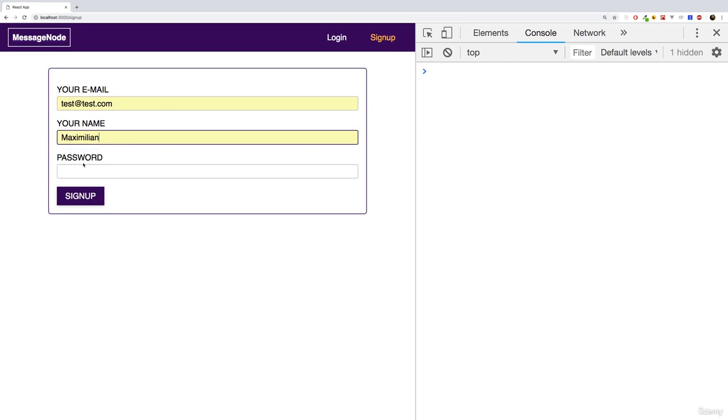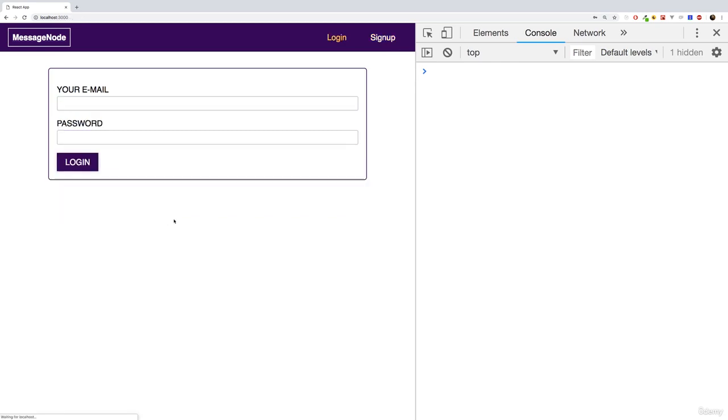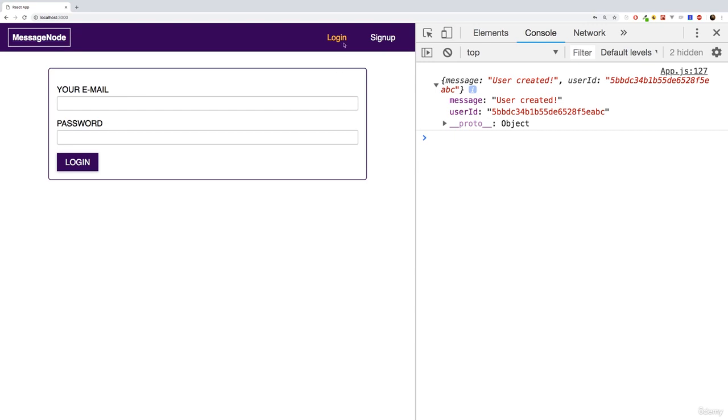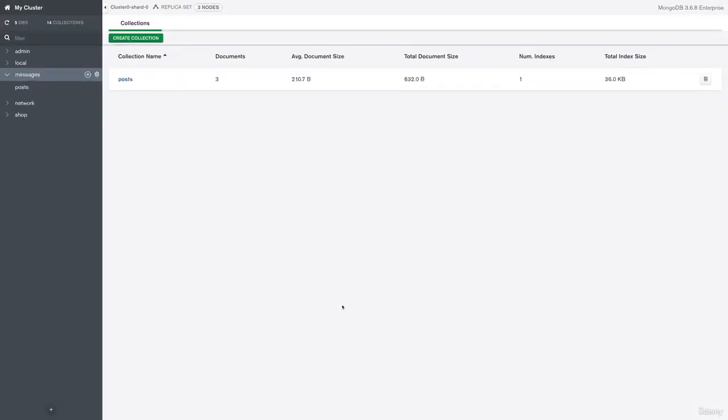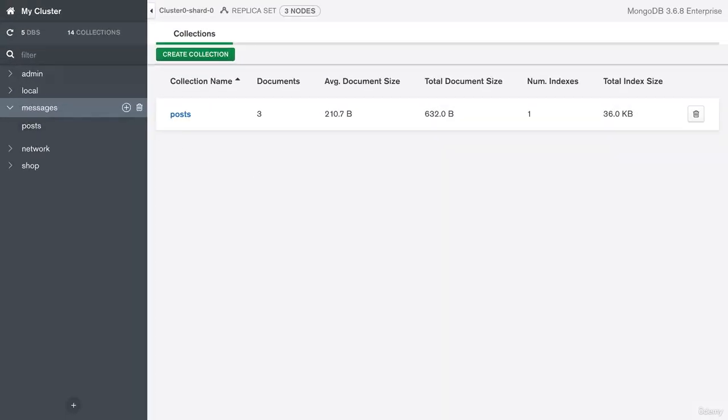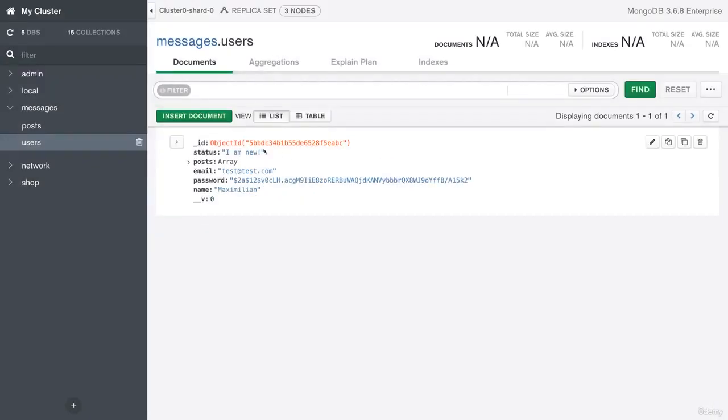Let's pick an email address, a name, and a password. And now this looks much better. I get back user created. I'm forwarded to the login page here in my front end. I get that user ID, and of course we can, as always, use MongoDB Compass to also take a closer look at our database. There I got this messages database. If I reload it now, I got a users collection in there, and here I have that user. So that is working. The user also has the starting status.